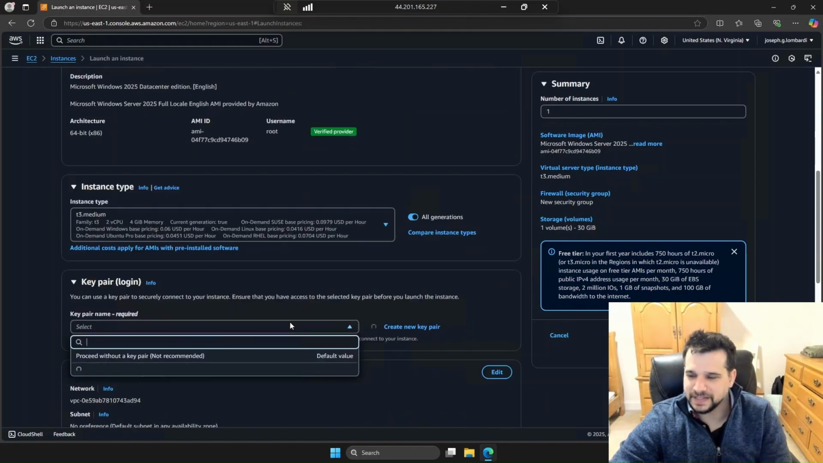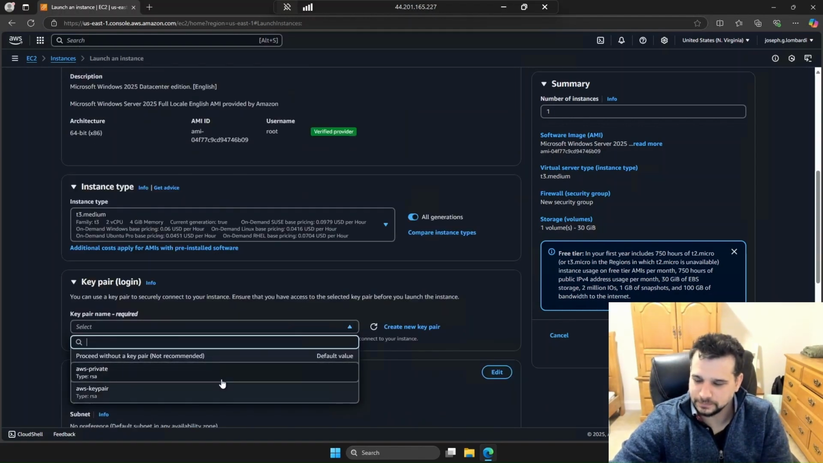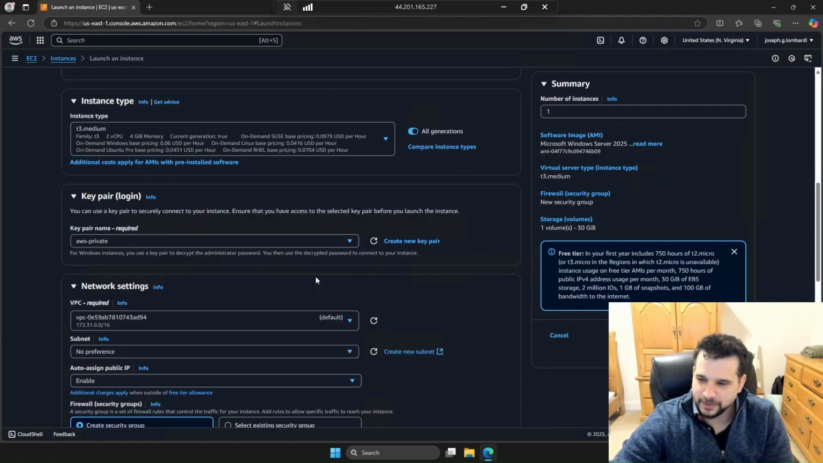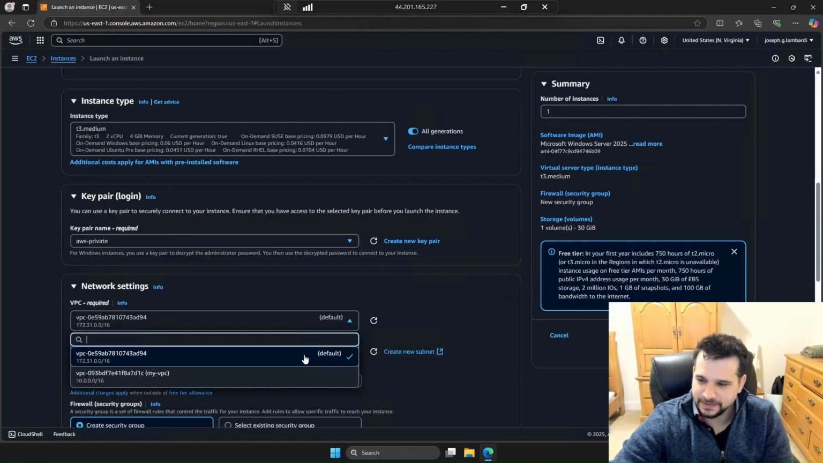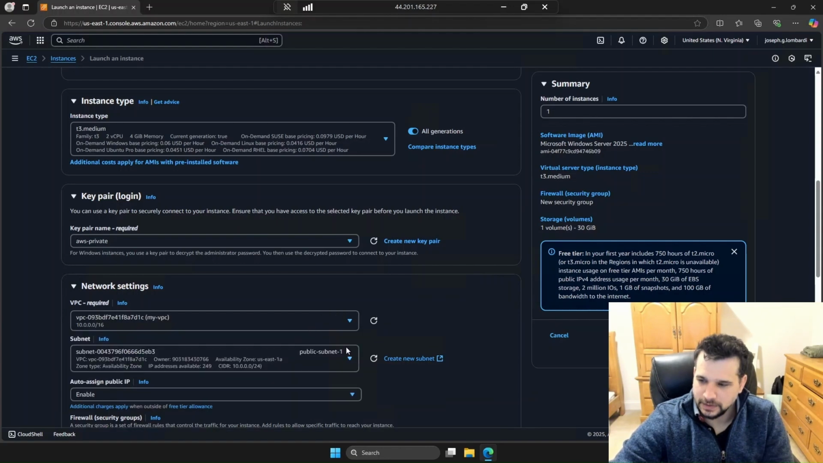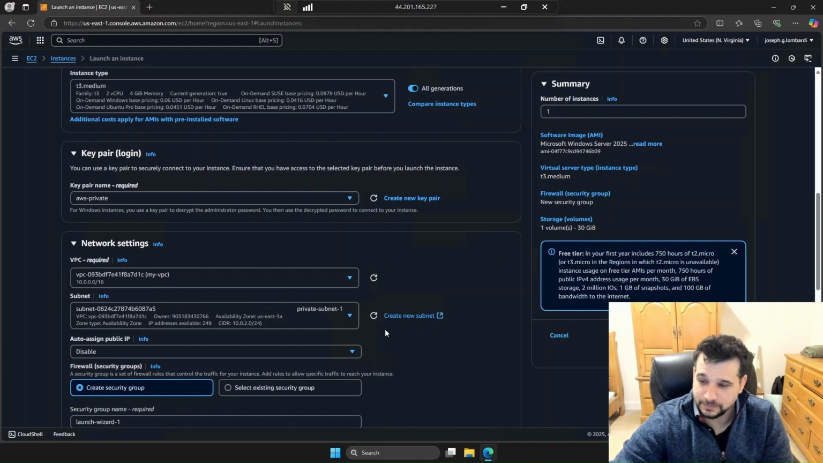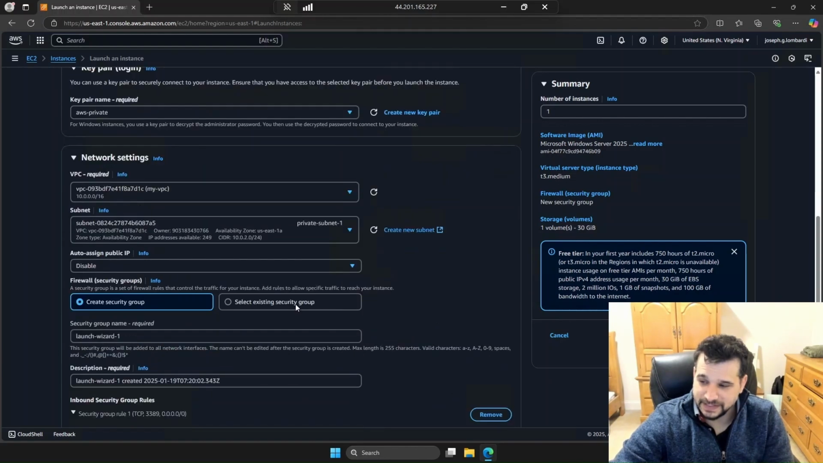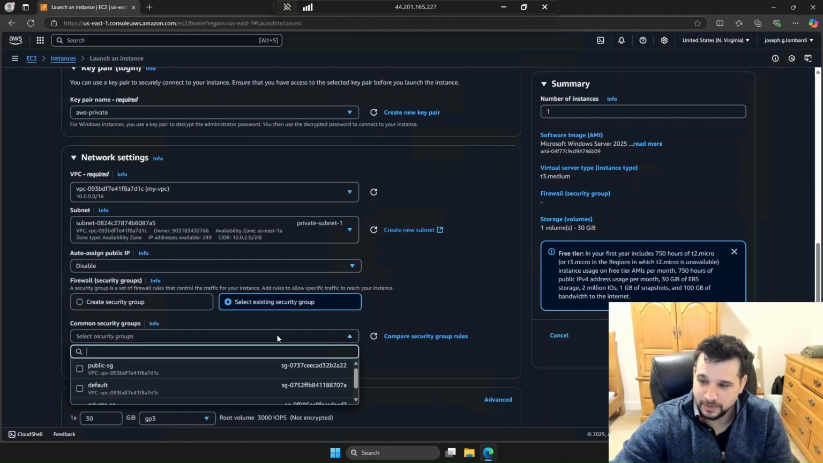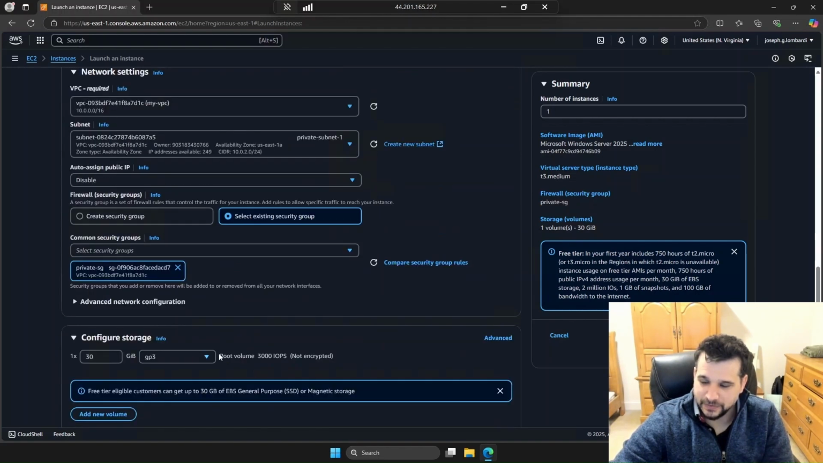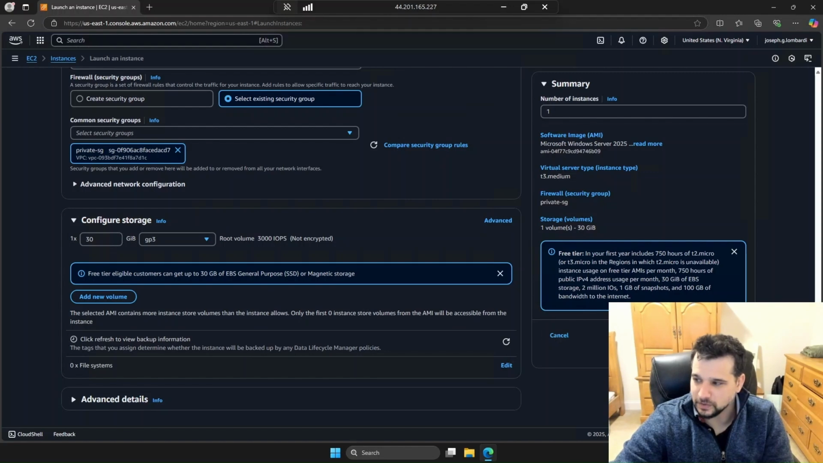We'll use the private key. Change the network settings to my VPC. And the subnet will be the private subnet. We're going to select the existing security group, and we're going to select private SG. And 30 gigs is fine, and we'll click Launch Instance.